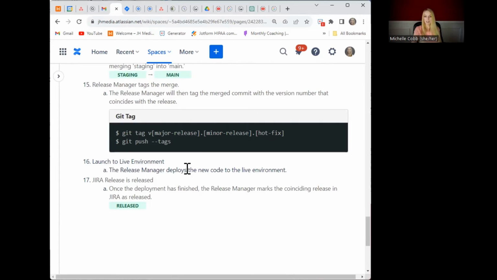Also, it would be ideal if changes to the main branch also kick off a suite of automated tests, just to make double sure that whatever we're pushing live is working. In any case, once the code is live, the release manager is going to mark the release in Jira as released, and then we are done.